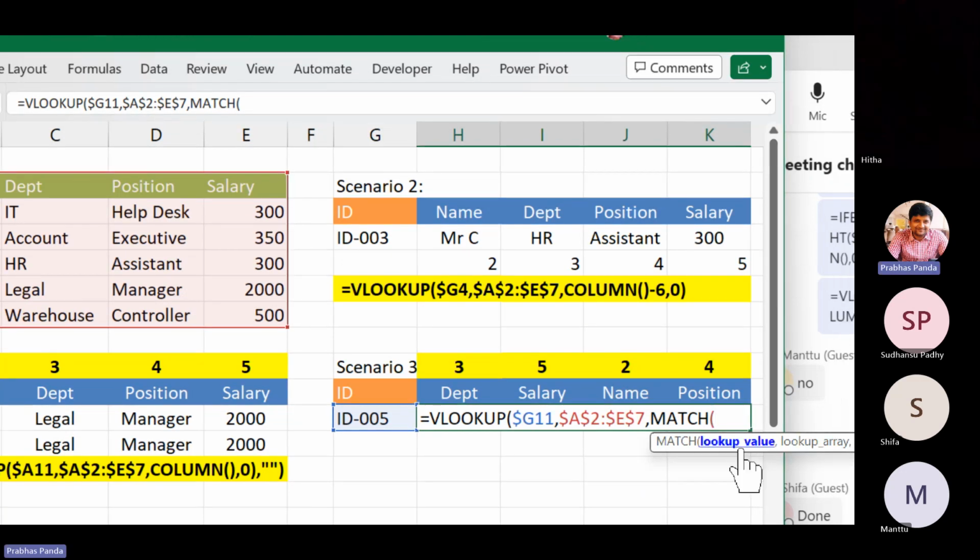Then what does it demand? Lookup value. Now think about it and tell me what our lookup value would be. Ideally, if you are looking at it, it is definitely our employee ID, right? But this employee ID is already given to our VLOOKUP formula. So technically we have nothing to give as a lookup value, but we have something.